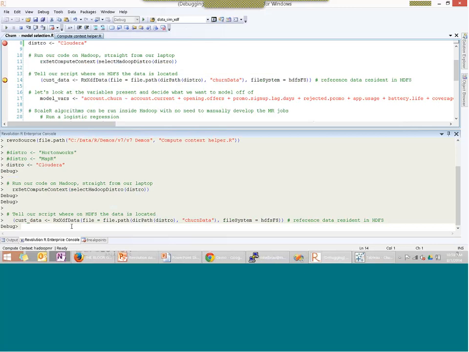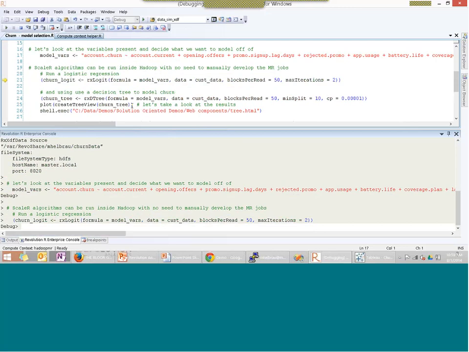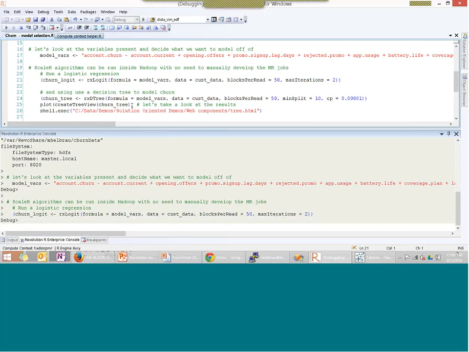So we need to point it to where the data sits, and we're going to be going off of this churn data set, which is out there stored in HDFS. We're going to tell it what we want to model. In this case, we want to model churn as a function of all of those potentially explanatory variables, whether their account's current, they've got a good battery life, they're using all of the different apps. And then it's a matter of going through and choosing an algorithm. Now, in this case, we're going to use a logistic regression. Our churn variable is a yes or no decision, whether or not somebody has left us in the past, and that's exactly what would be output with a logistic regression.